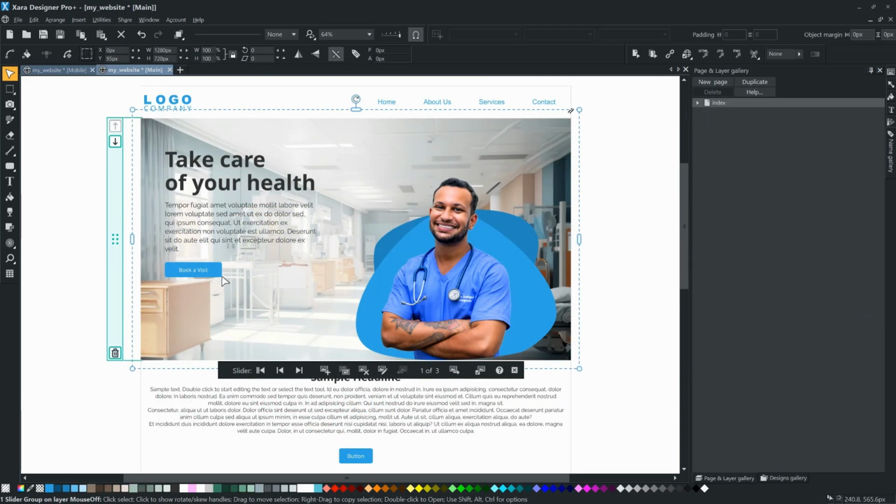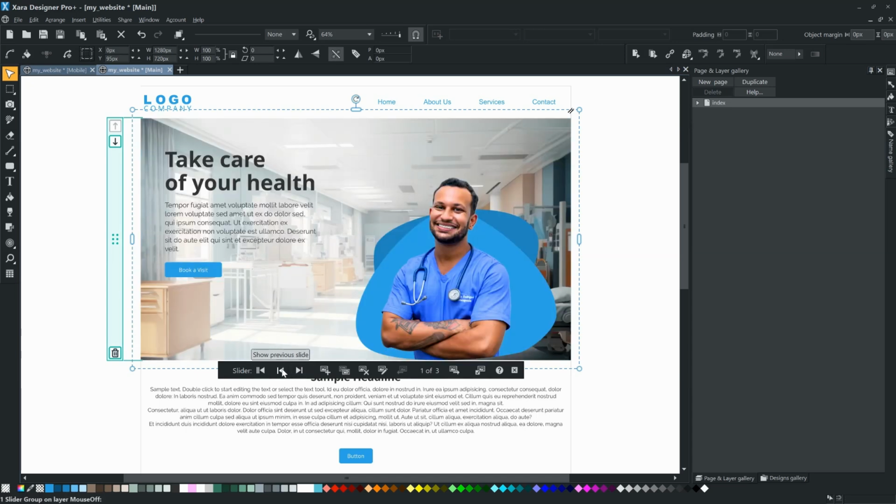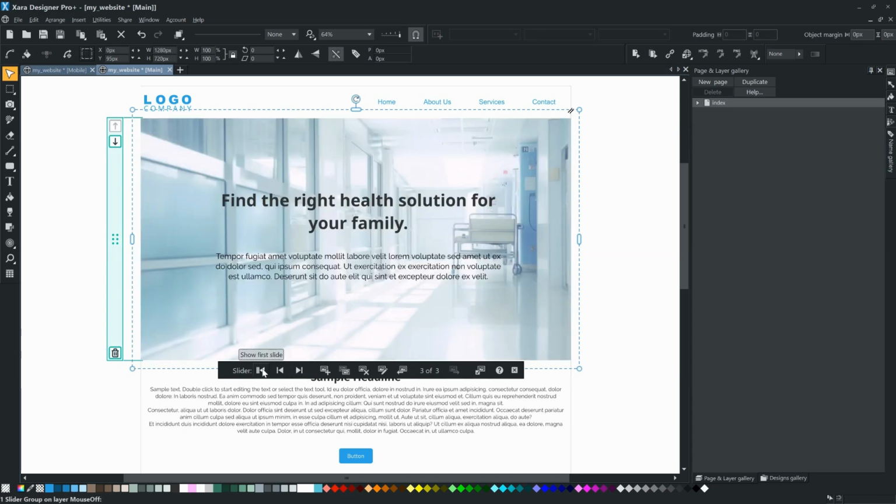When you click on a slider to select it, the slider menu bar appears. Use the first 3 buttons on the slider menu bar to navigate through the slides in the slider, making each slide in turn current so you can edit their contents.